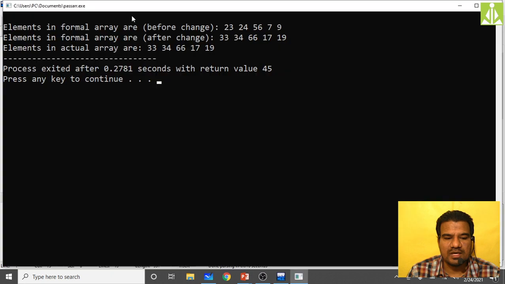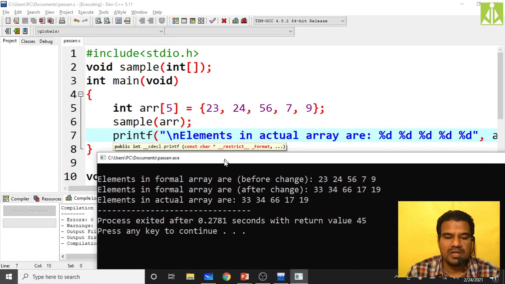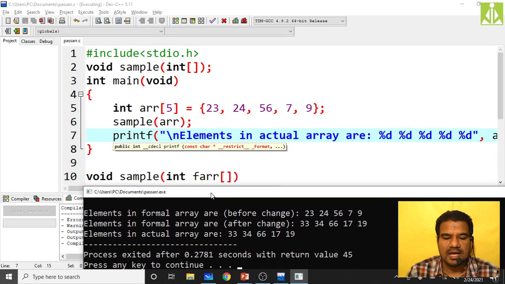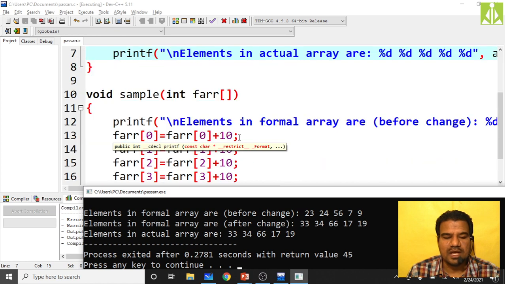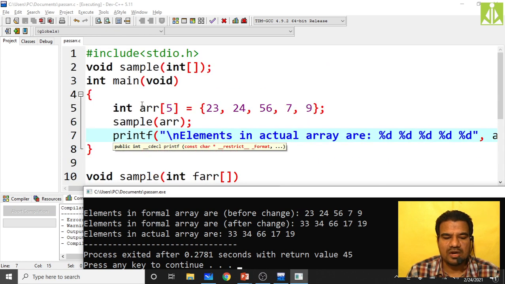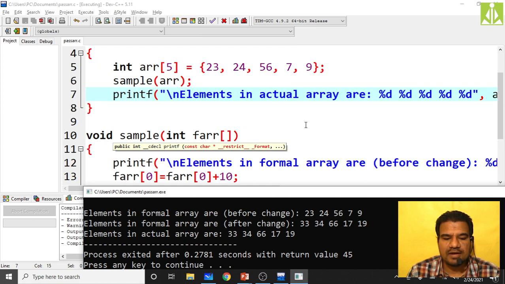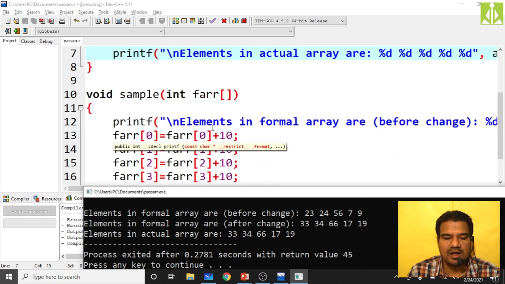So quickly go and see, compile, compilation is successful, then run. As you can see over here, what output we got? I declared the array with 23, 24, 20, 56, 7 and 9, and I'm passing that same array to the sample function, and I'm receiving that inside formal parameter FARR. Using that formal parameter, I'm printing the values of all elements.